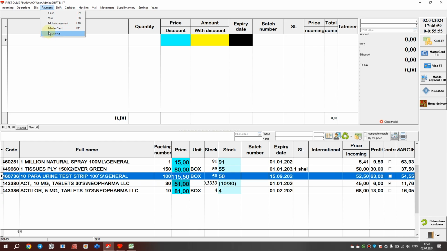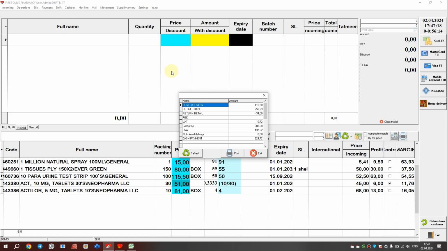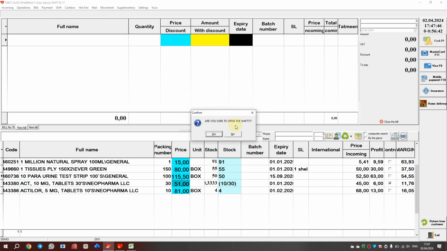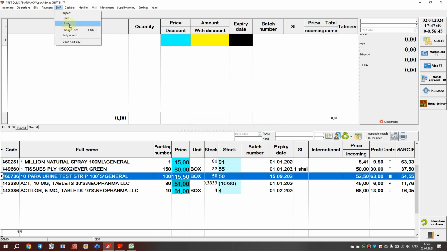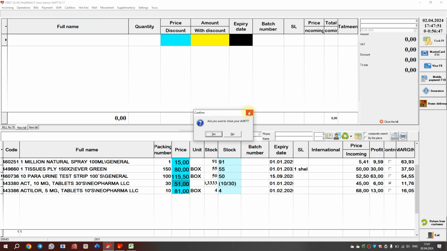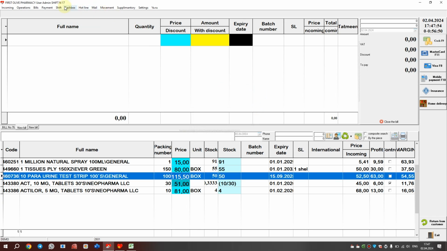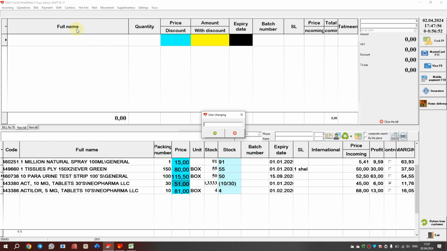Fifth, in the Shift section, the following subsections with functions for working with shifts have been introduced. Report. When clicking this button, a report on the user's shift is displayed, broken down by all types of cash register, and buttons have been introduced to update data on cash balances in the cash register and to print a shift report. Open. When pressing this button, the process of opening a shift is carried out. Close. When pressing this button, the process of closing a shift is carried out. Change user. When pressing this button, the process of changing user is carried out.